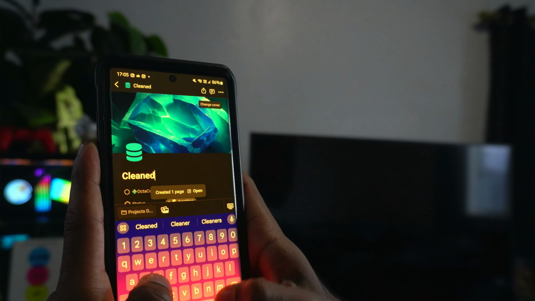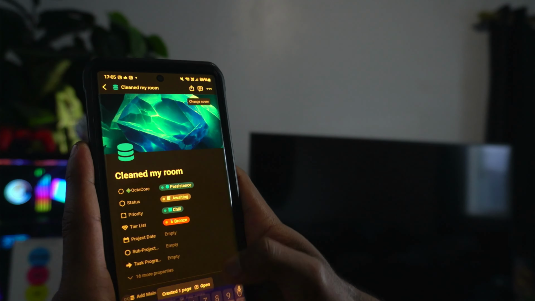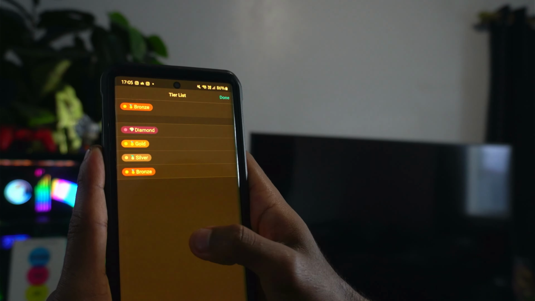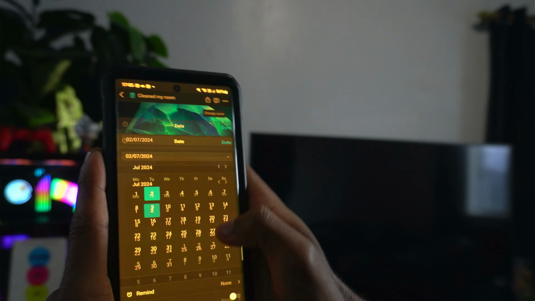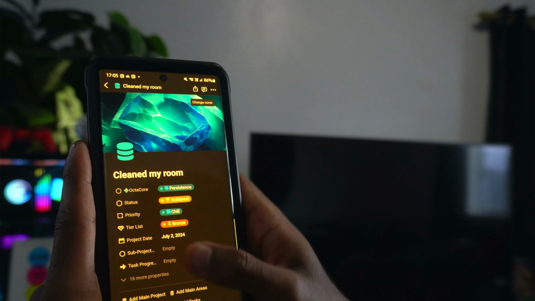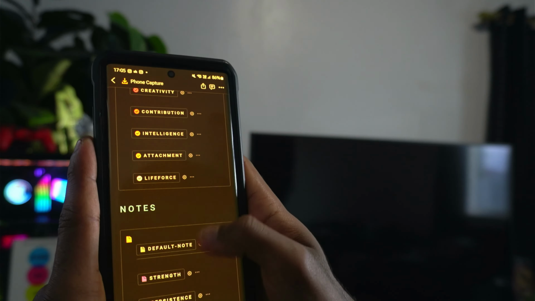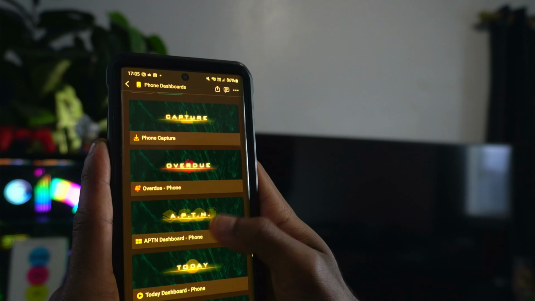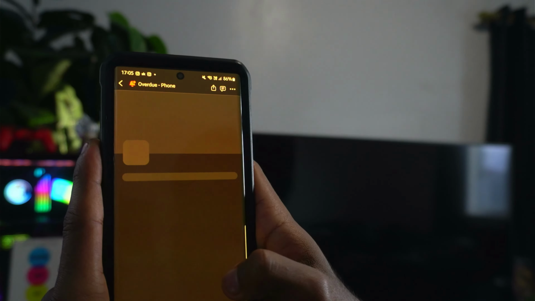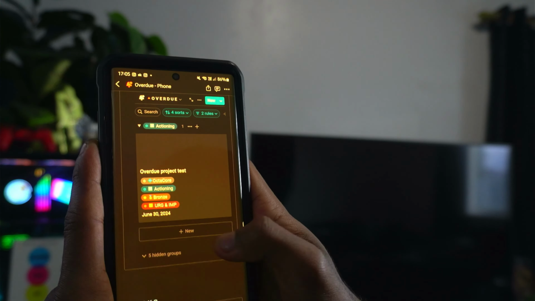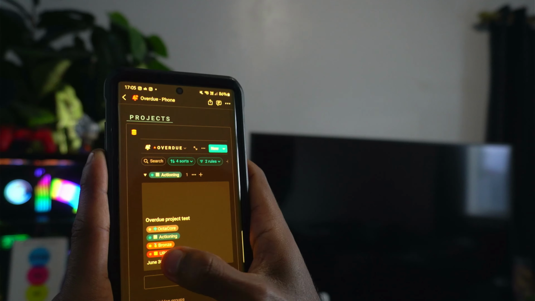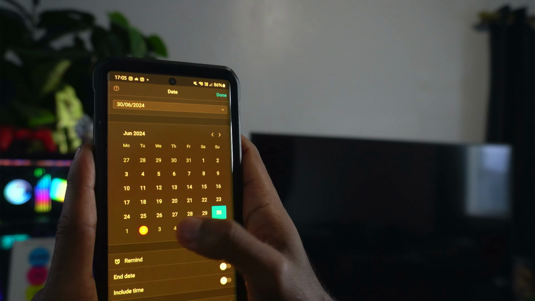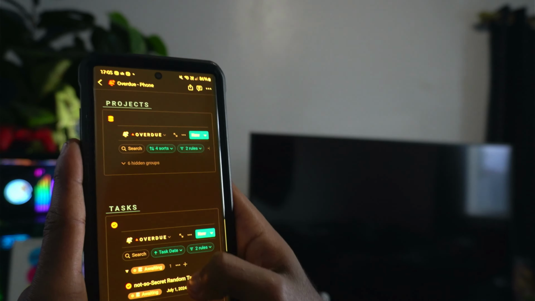That's a persistence thing, and I did that today. So I can add these on the fly really easily, and then I can go back to my phone dashboards, and then I can manage overdue things on my phone quite easily too. So I've got this overdue project. I'm like, okay, I need to do this here. I'm gonna easily update that.